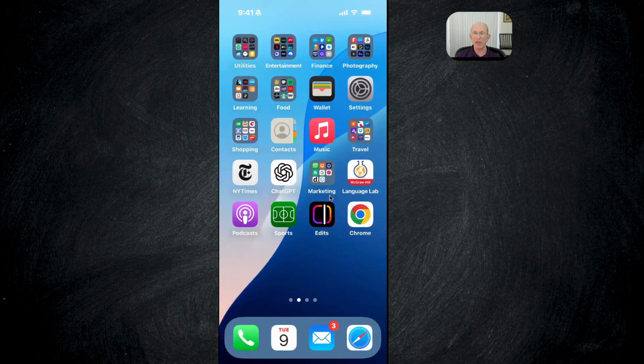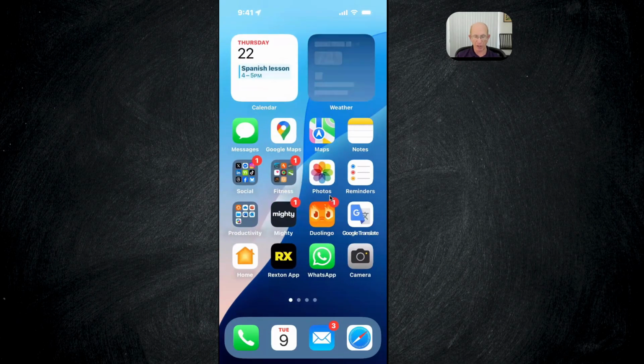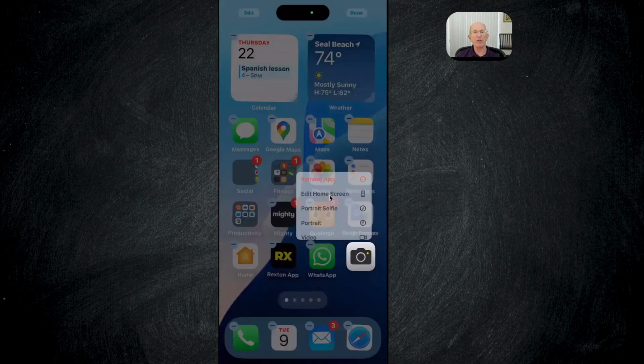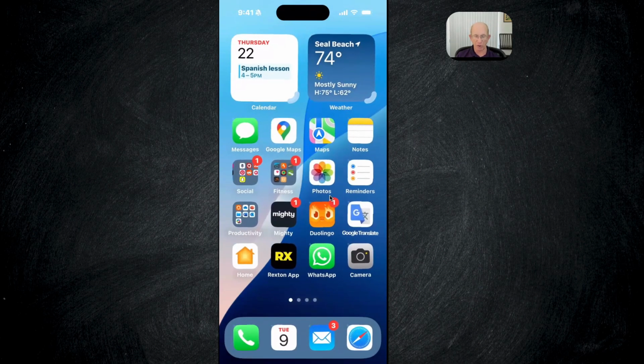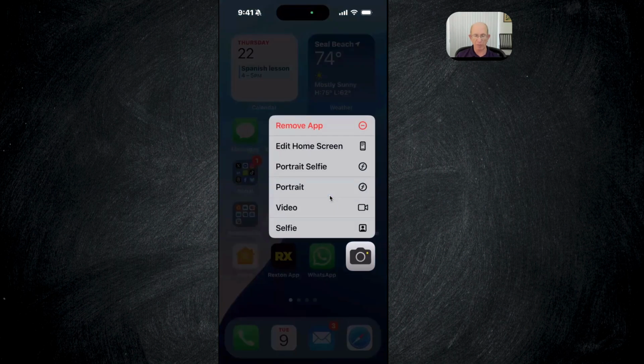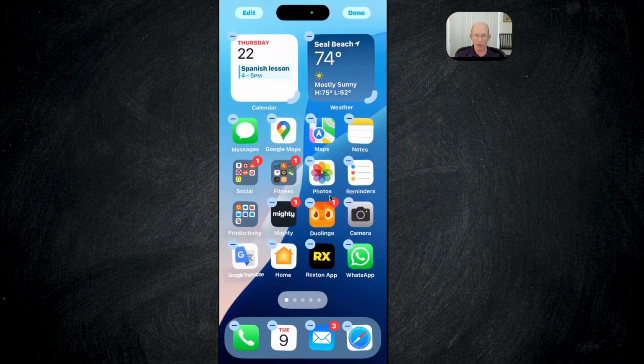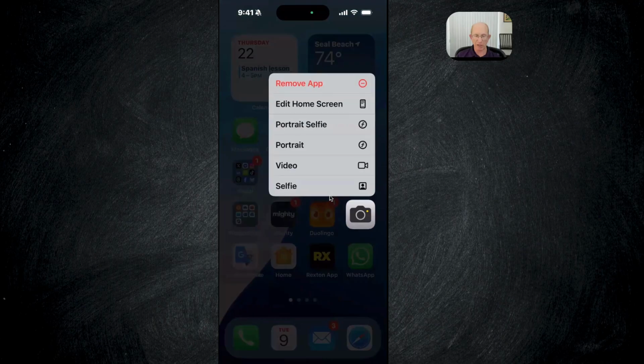There is a way to long press an icon. So if I go to the camera icon here and I long press it, a little menu pops up. Now, if I let go, sometimes it opens up editing, but I can go directly to long pressing it and slide up, and I can take a portrait view or a video or a selfie right away.